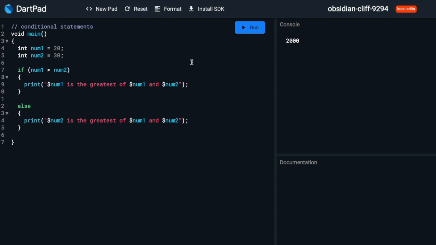Yeah. So what will be the output of this code? If num1 is greater than num2, num1 is 20 and num2 is 30, so no, this will be false, so this will be executed, so it will print 30 is the greatest of 20 and 30. If I put here, let's say 60, now we should go with the first. 60 is the greatest of 60 and 30.